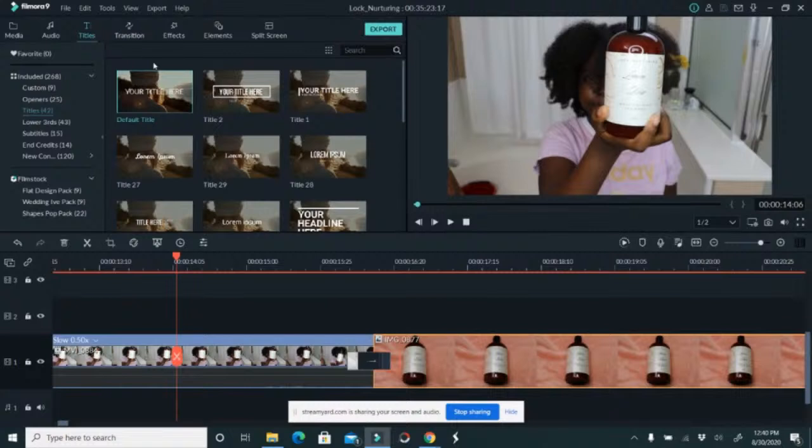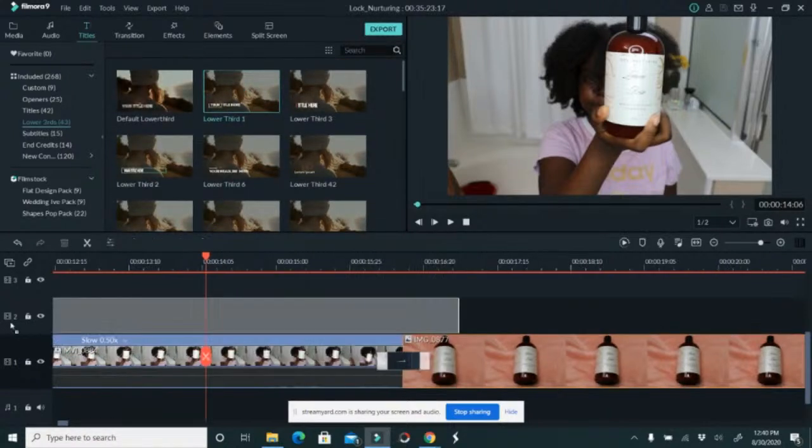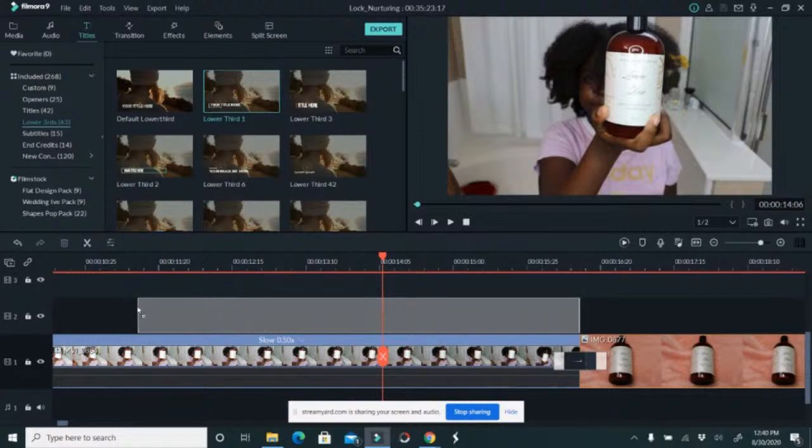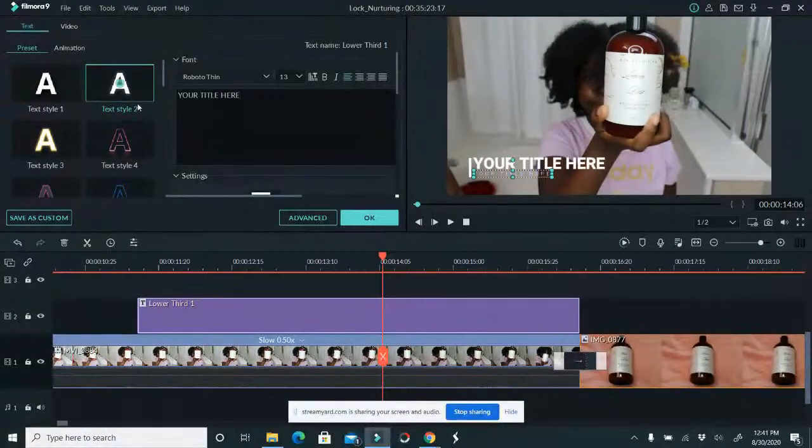So I want to go to my title section. I want to go to my lower thirds. And in the lower thirds, I have different graphics over here. I just want to keep it simple. You guys, I like simplicity. So here, I'm going to come here and delete this information right over here. I don't need this information.